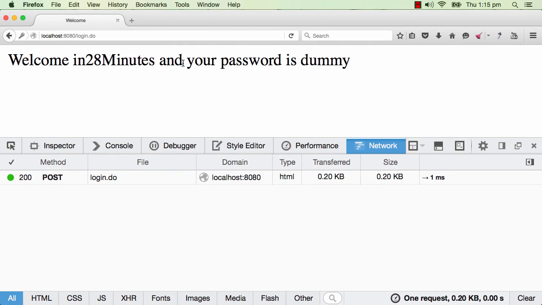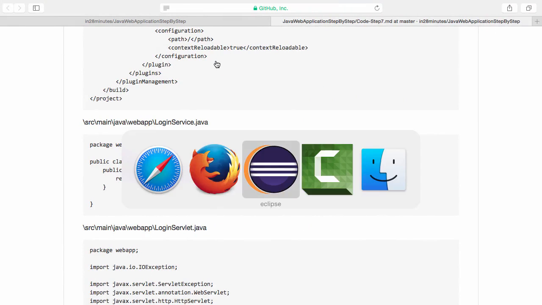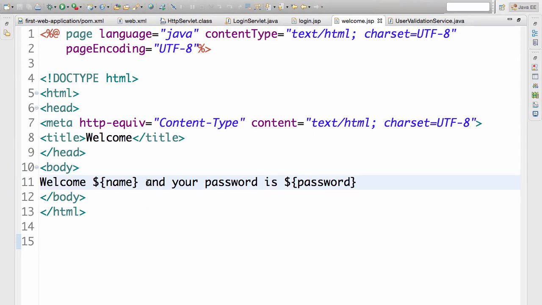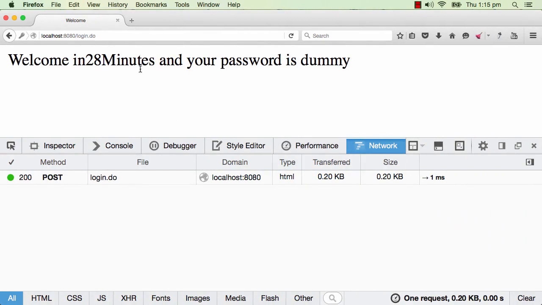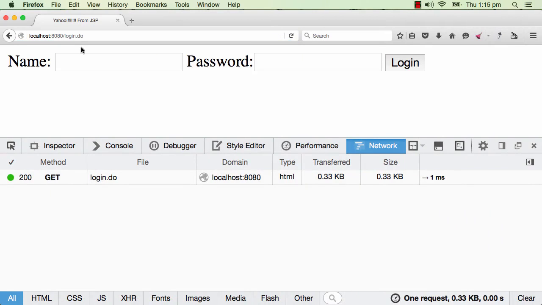In the welcome.jsp, I'm printing the password. I don't want to see the password anymore on the screen. So let's remove the password from the welcome.jsp. So in the welcome.jsp, I don't need the password anymore. So let's just say welcome username. So let's do a refresh and it's only printing welcome in28minutes. That's really good.